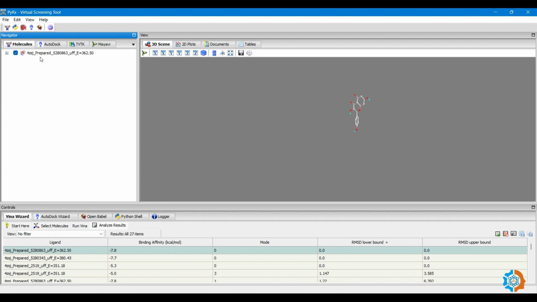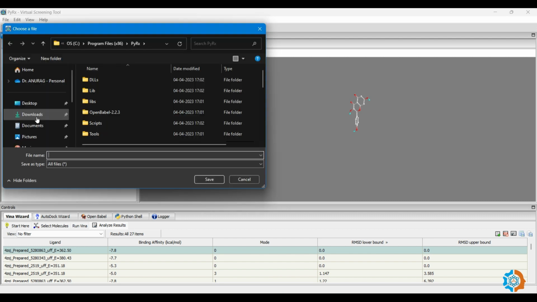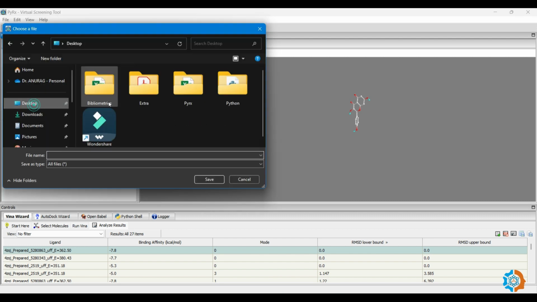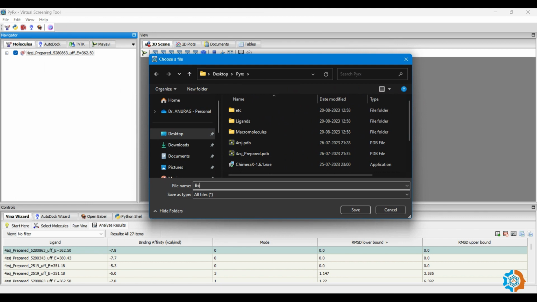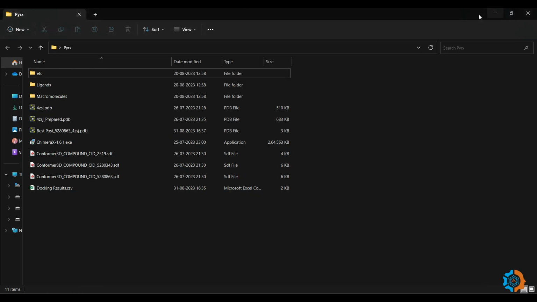You come here to this option, select this and save this pose as PDB. I'm going to save this file in our current directory with the name of our ligand best pose. Our ligand number is 5280863 underscore our protein ID, that is 4ZSJ. Save it here, then minimize this tool and come to your current directory. You can see this is our best pose and this is our targeted protein in prepared form. This is our docking results file.